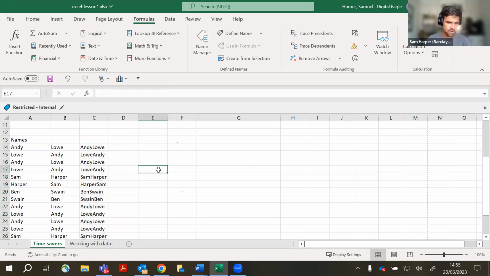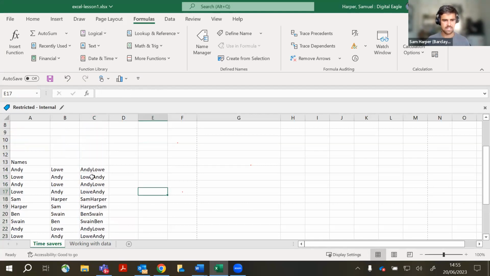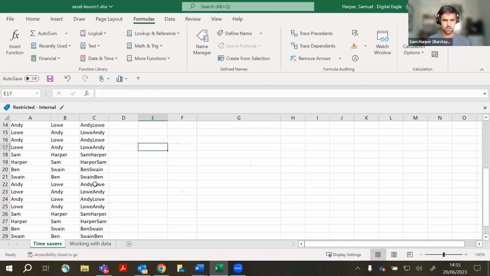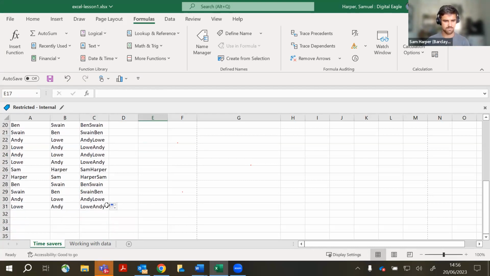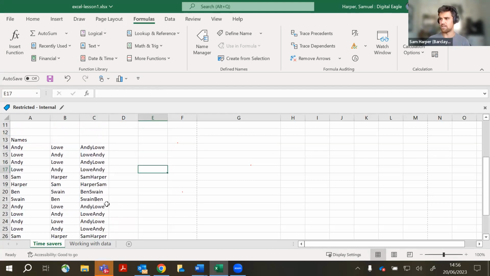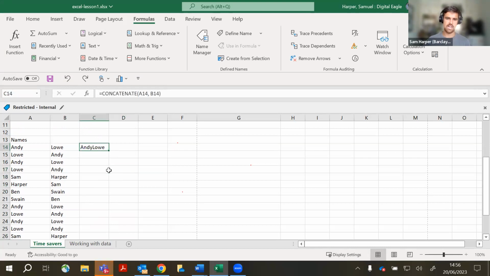Now, there is one glaringly obvious problem here, and that's that all of the names are now joined together with no space. And that's fine, perfectly simple to amend that. And I will quickly show you how to do that. So let's just get rid of the ones we had. Let's keep that original formula. If you want a space to appear in your formula, you need to specify a space.